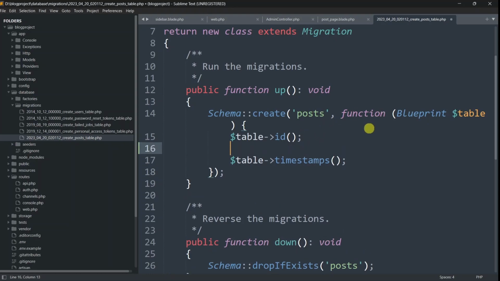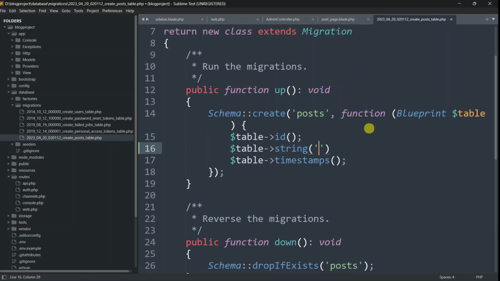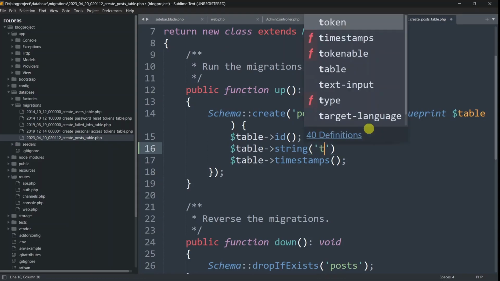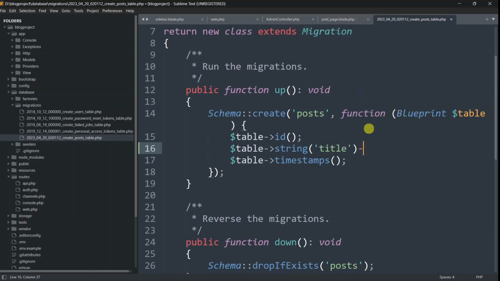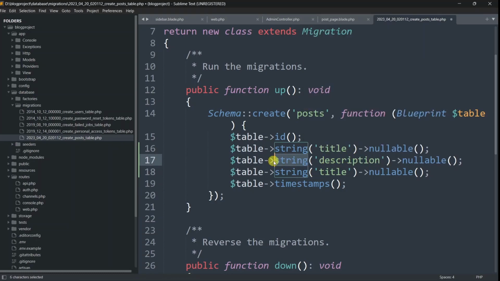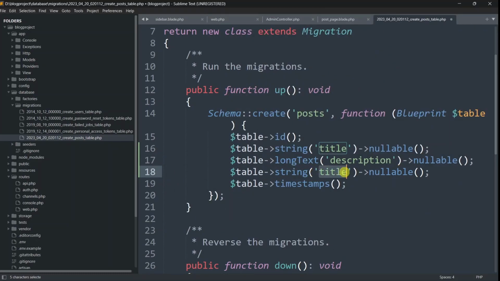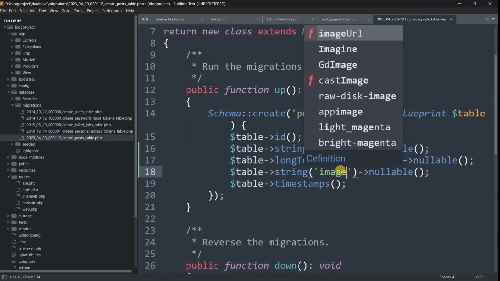Here, first of all, we are going to say $table arrow sign string, first bracket, single quotation, and here we are going to say title. Let's just make everything nullable by default, nullable. Then let me just copy this, then paste it over here and here. So this one will be for the description. For description, instead of string, we are going to use longText. For image, we are going to say string, that's fine.